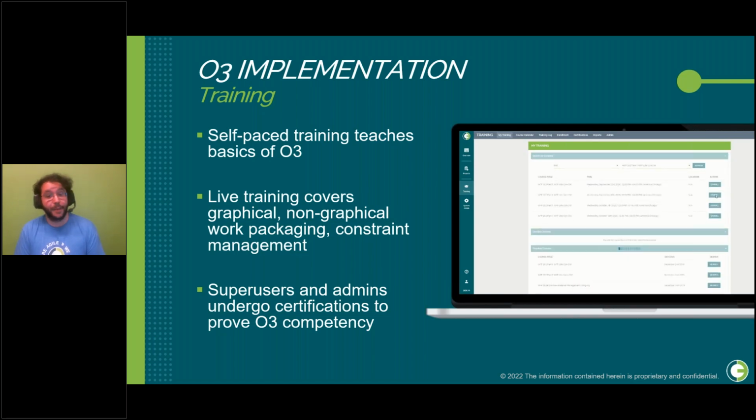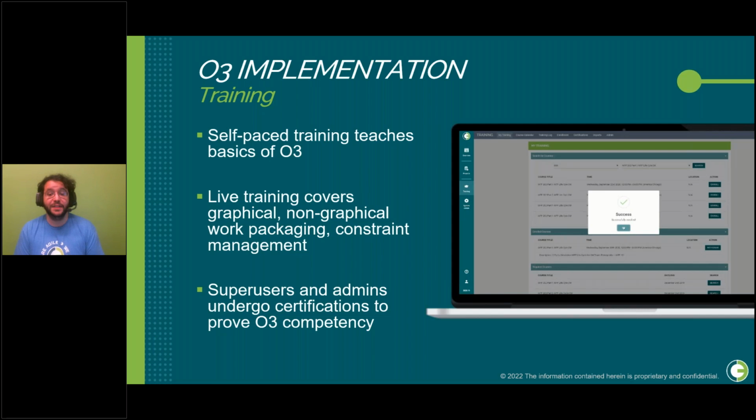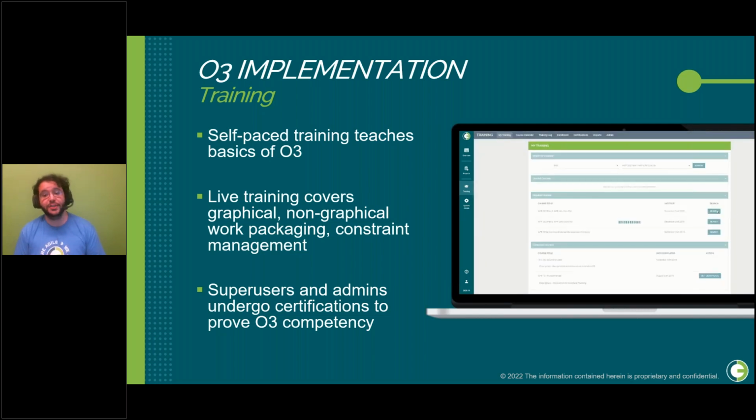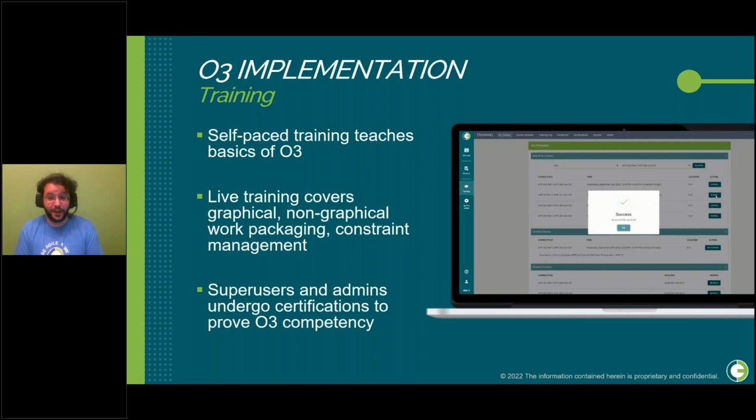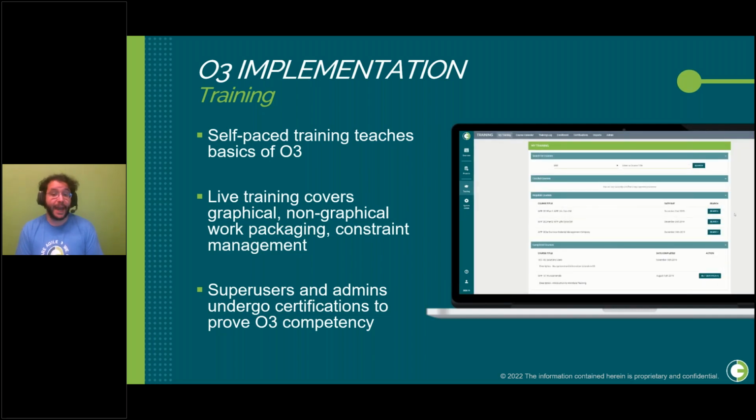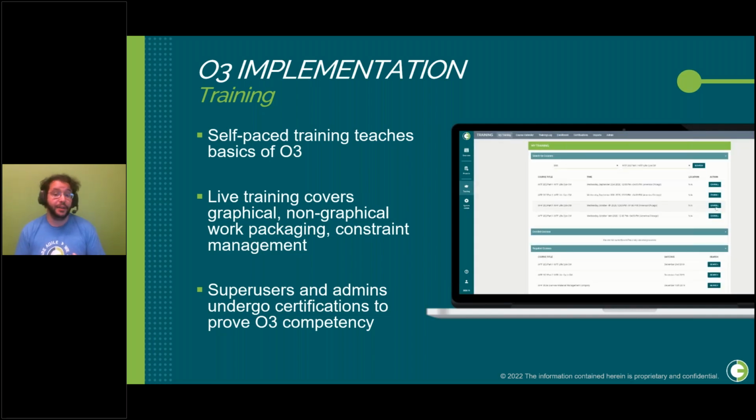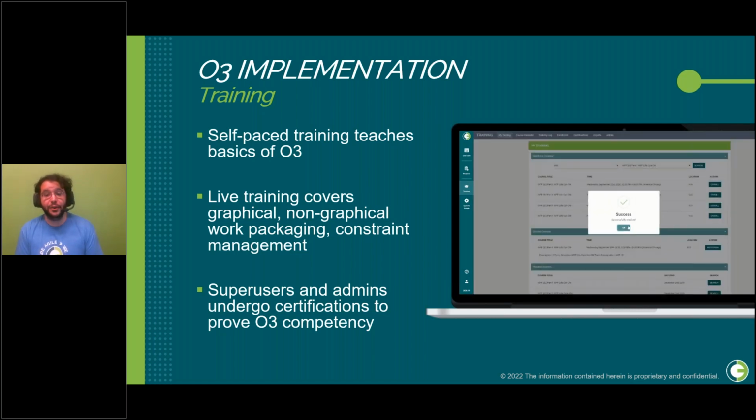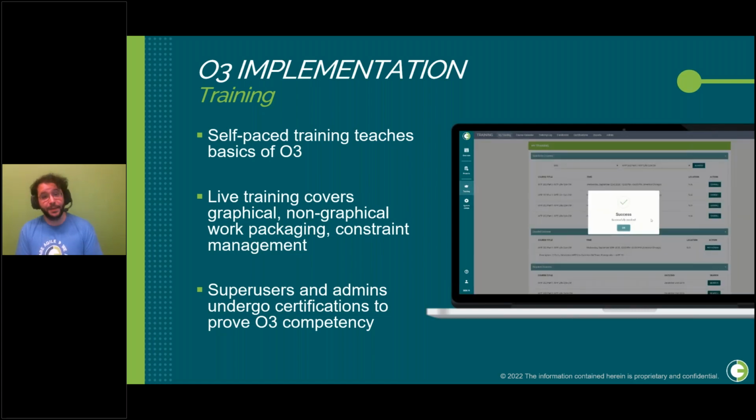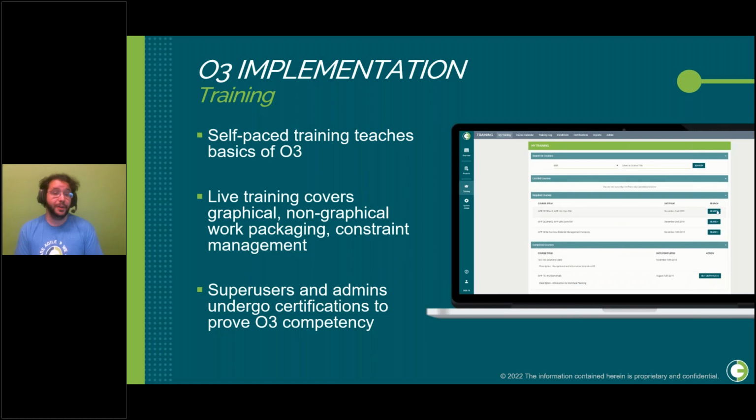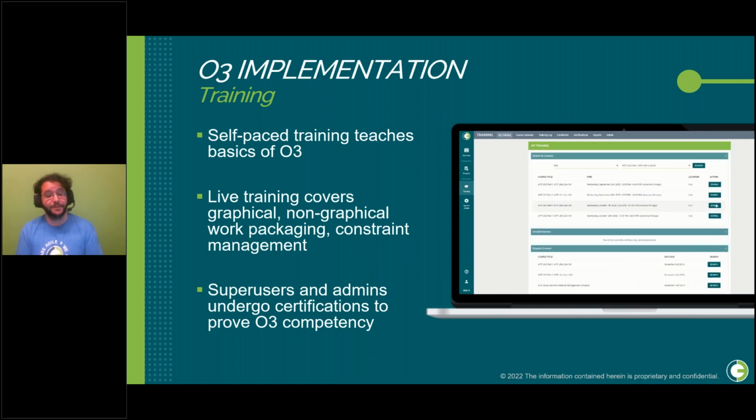packaging, and constraint management. When that's done, we move into live training. These training sessions are more targeted, so they'll build upon what you learned in the self-paced training. Your team will learn how to manage work packages, both graphically and non-graphically, and how to manage their constraints. Then we ensure your team is ready to own the training process once you're live. We do this through a series of certifications that prove your team's competency in O3 and their ability to carry out these responsibilities.